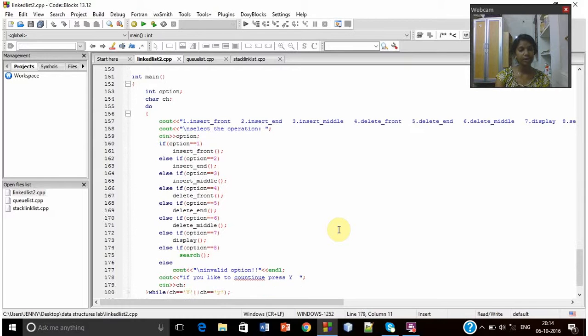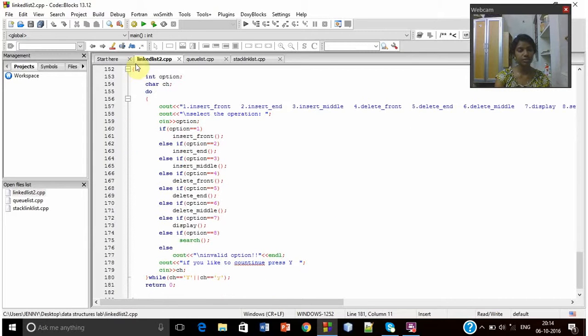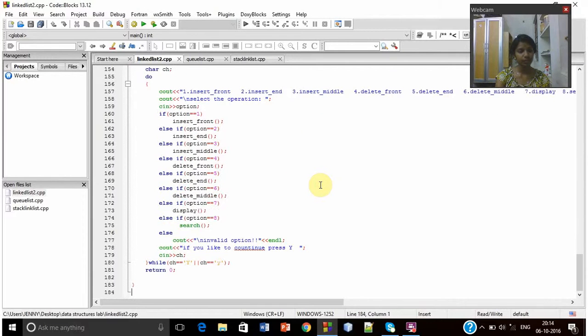Here I have taken the main function, with an integer option and a character ch. Inside a do while loop, for the user to enter, I have given 8 options: insert in the front, end, middle, delete in the front, end, middle, display, and search. The operation is selected inside the switch case. If anything else is selected, then all 8 options are displayed. If you would like to continue, press 5. That's it, and I will run this program.